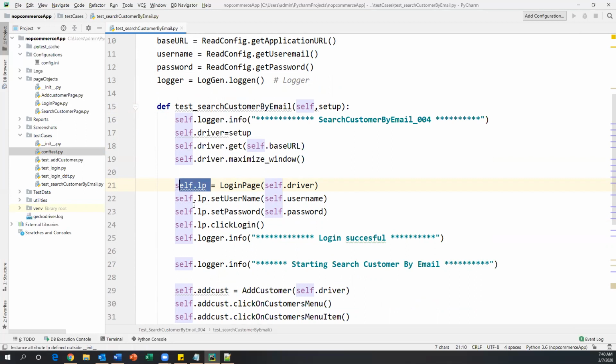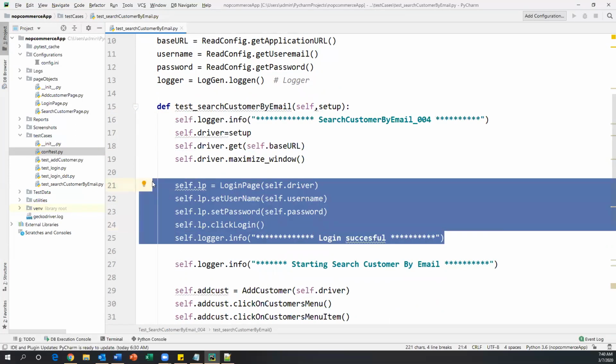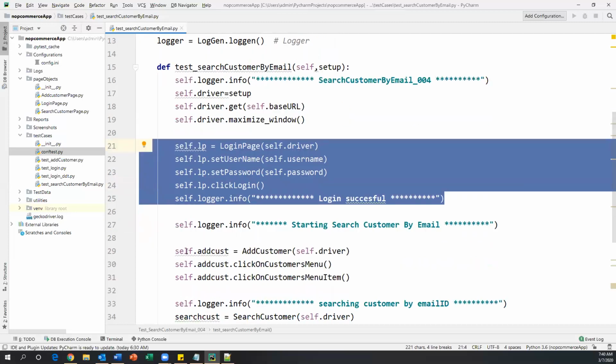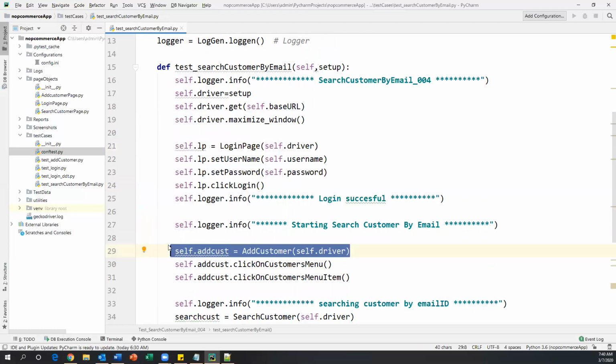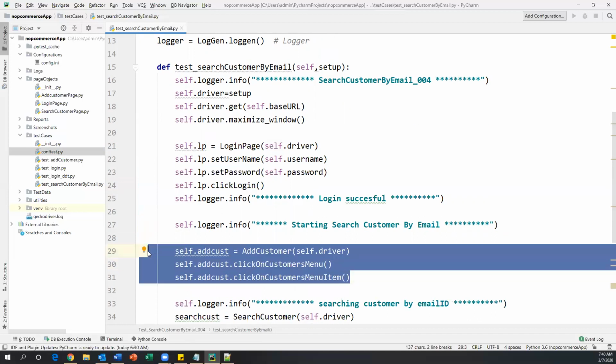Now by using this object, I need to call the action methods: set username, set password, click login. So this will perform the login. So the login page object class we used. Now another page object class also we have to use, because we need to click on the customer main menu and sub menu. Those two elements are present inside the add customer page. So again we have to create an object of the add customer page object class. So here I created self.add, click customer menu, click on customers menu item. So these two things I have done by using the add customers page.